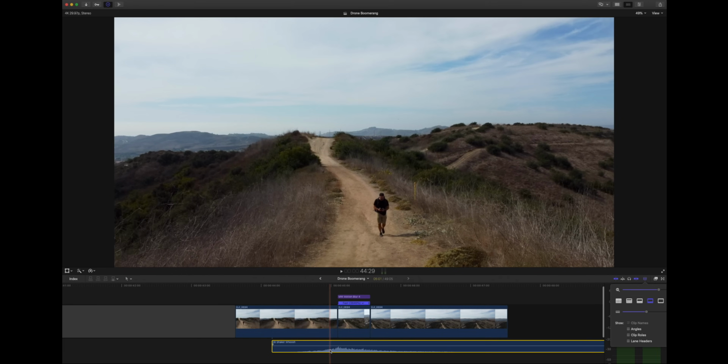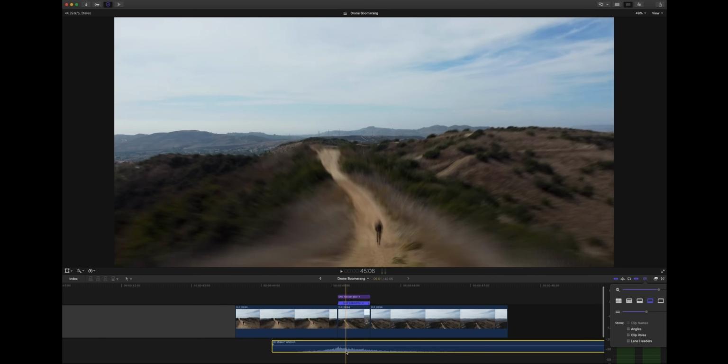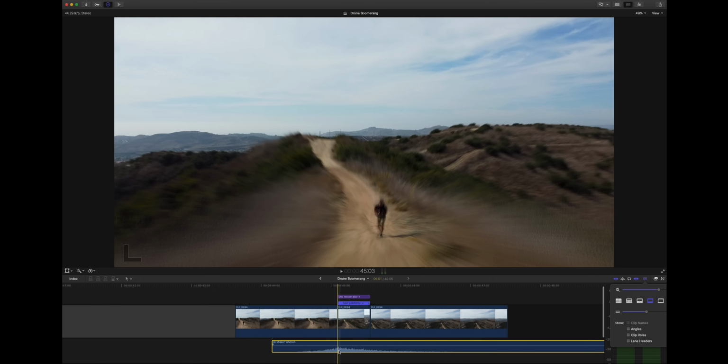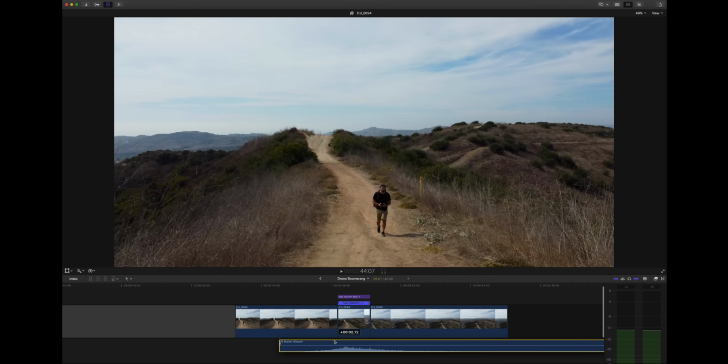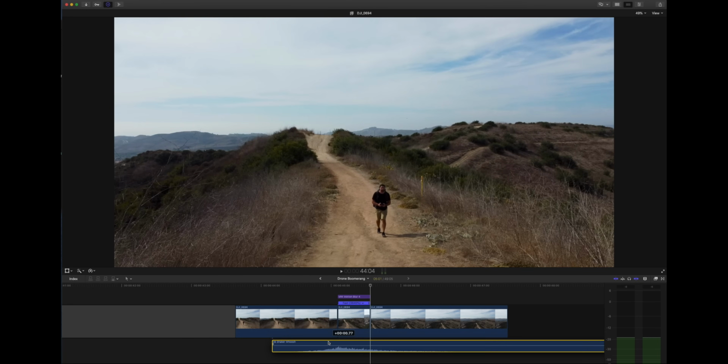Because of the way the sound effect is, it has a slow build up and then it tapers off. So right at this moment where it hits, that's where I wanna start this zoom out. So I'm gonna just set this right around there.